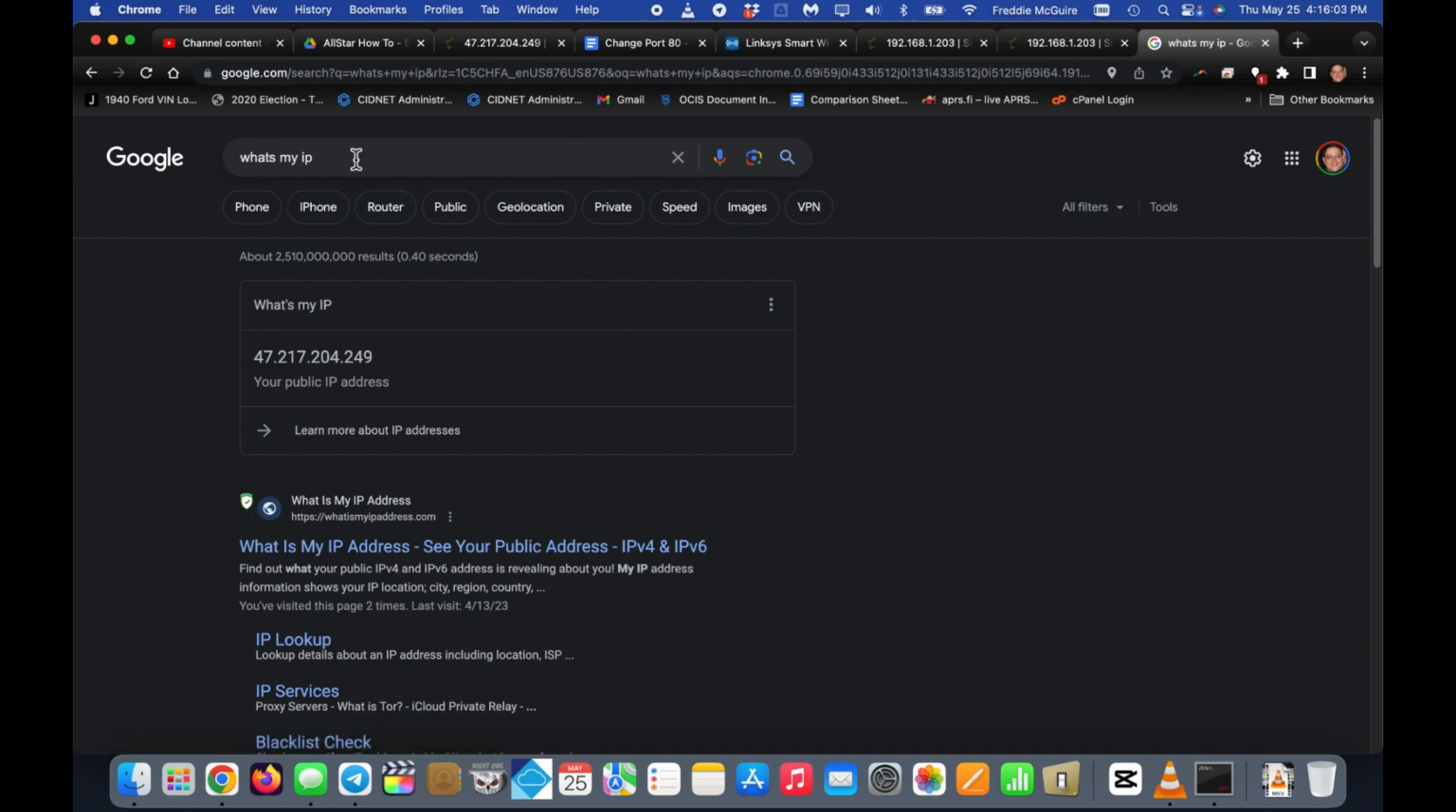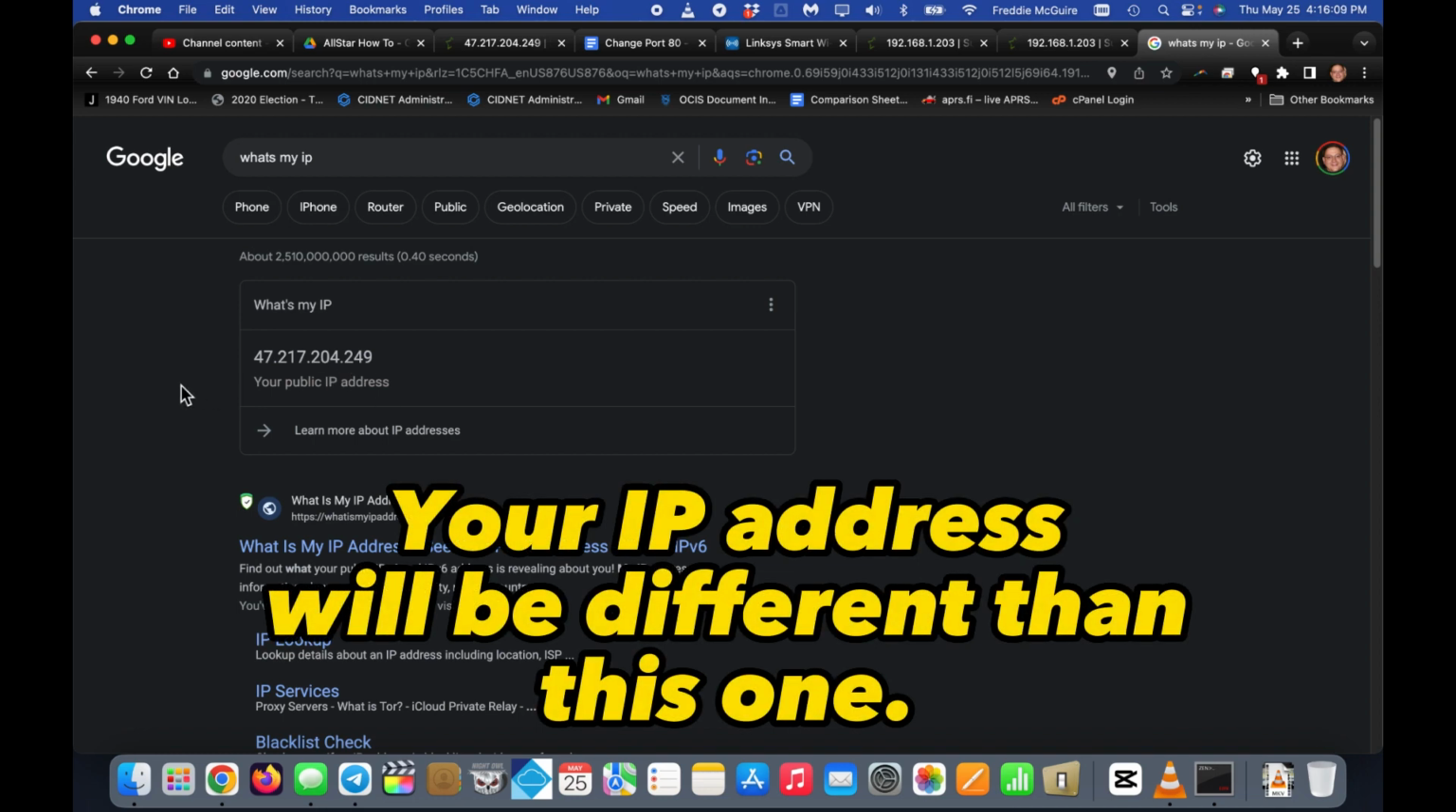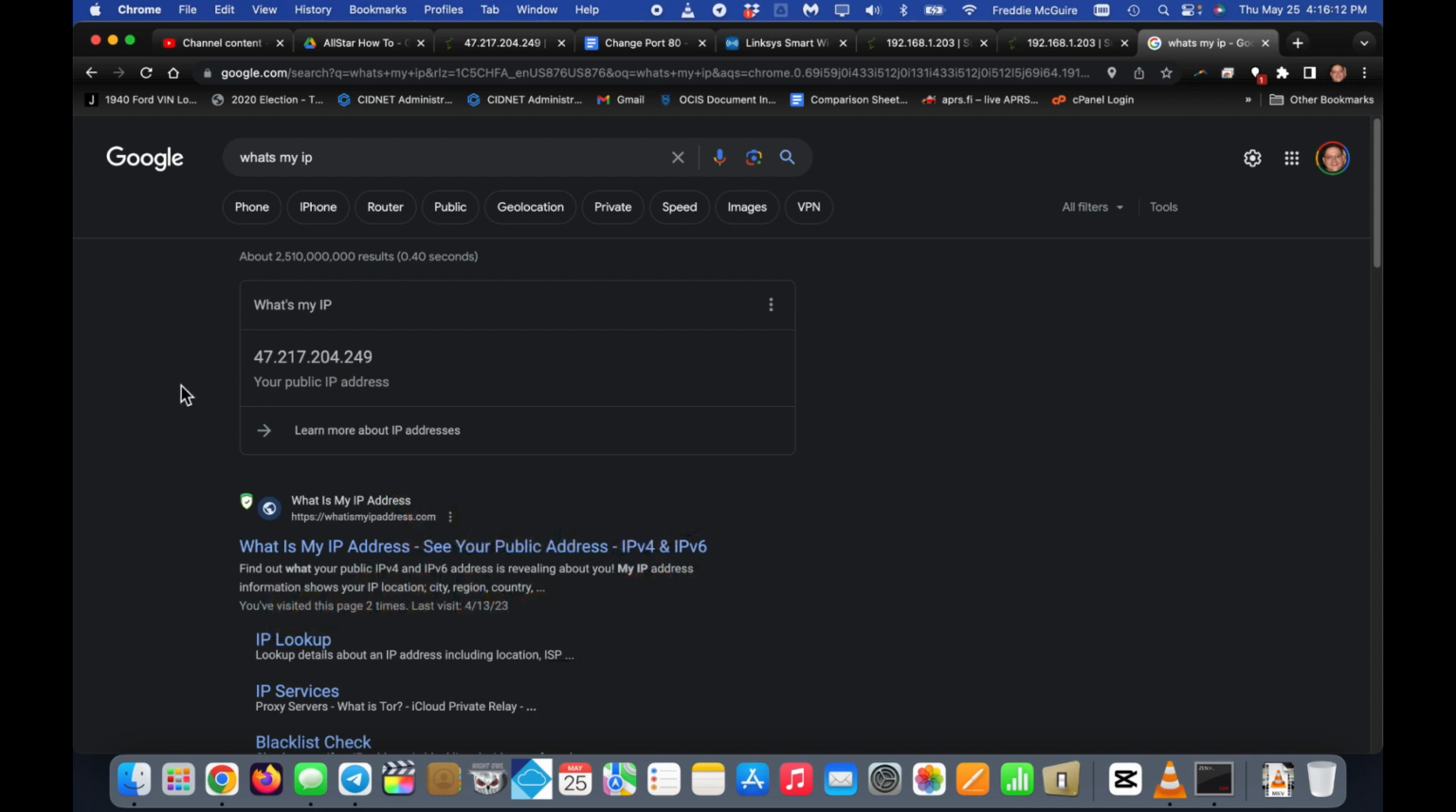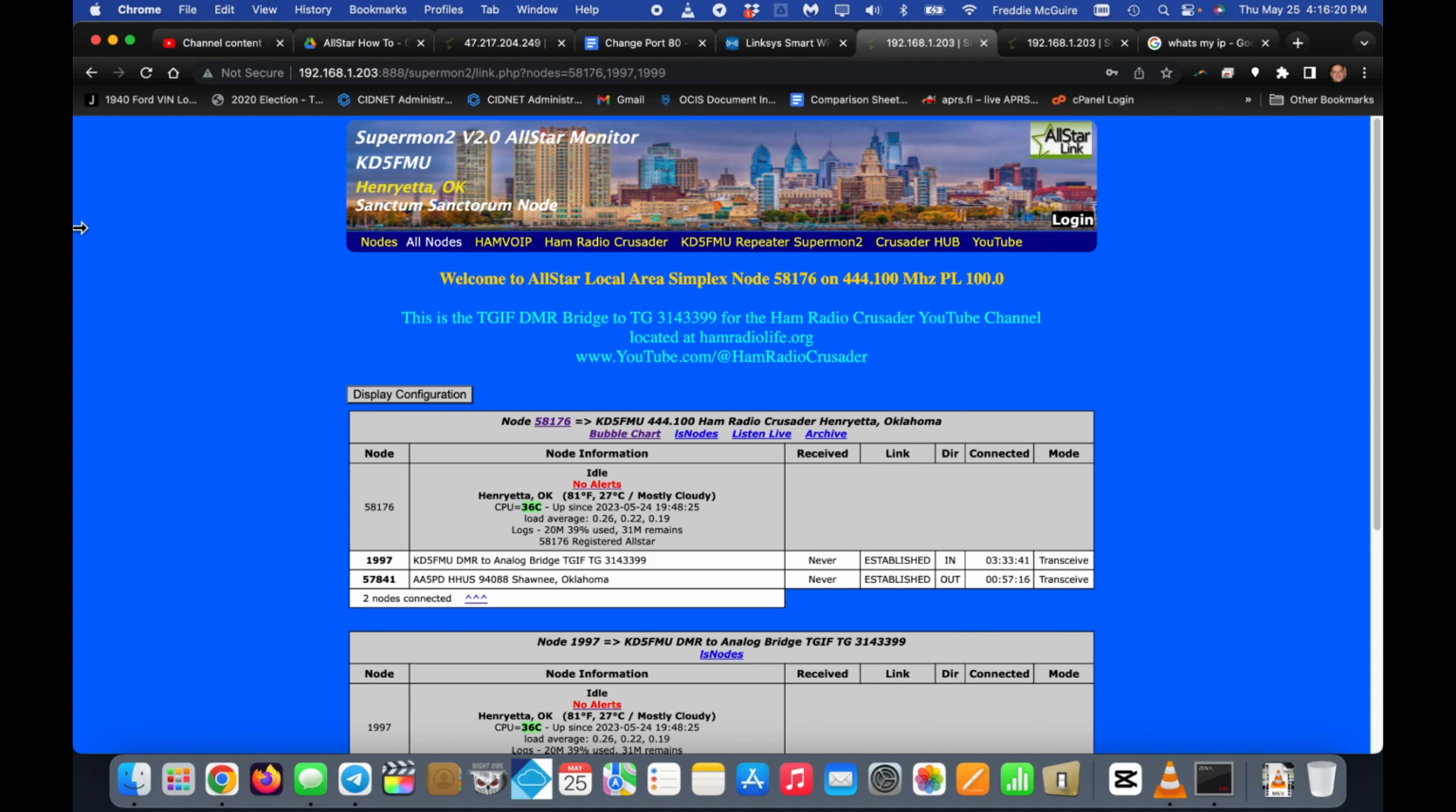Now let's go to Google and type in what's my IP, and the IP address that shows up at the top is your public IP address. So let's make a note of that. And let's go to your Supermon page. In my case, it's 192.168.1.203. And you might notice a little extra something right there on the back. By default, this would be port 80 on your local network, which is what web pages normally default to. I changed that, and I'll explain why in just a little bit.